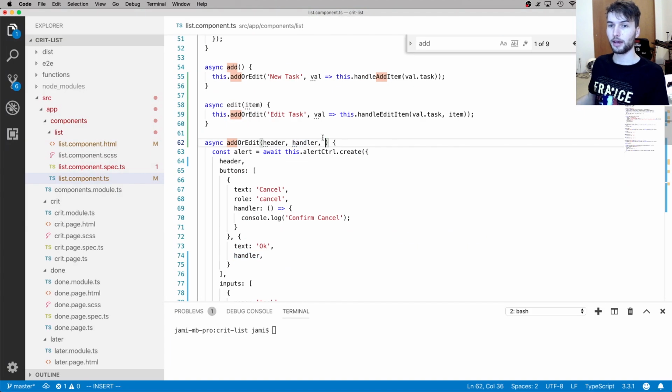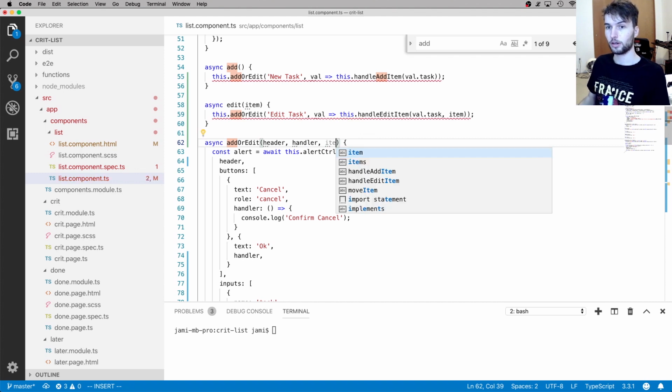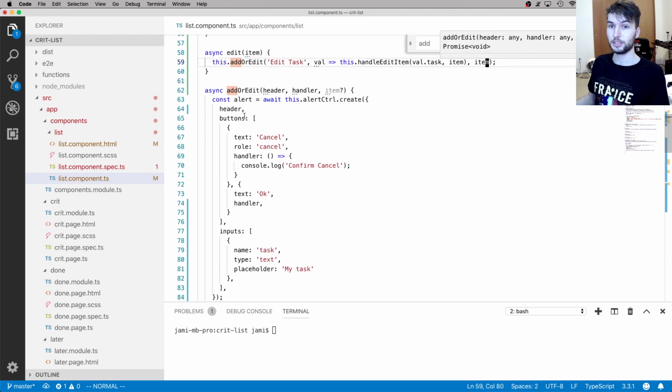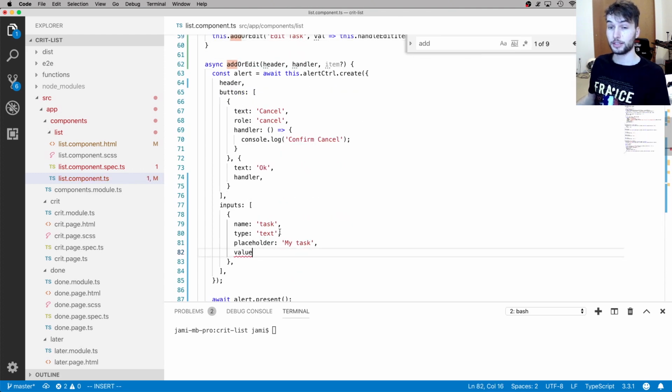So I'm going to make add or edit also take in an optional parameter here called item, and that's what this question mark means, is that it's optional. And then in edit, I am going to pass that as the third parameter to this add or edit, which is the thing that opens up the alert. And then down here, I'm just going to pass in the item.text as the value for the input so that it's initialized when it's being edited.